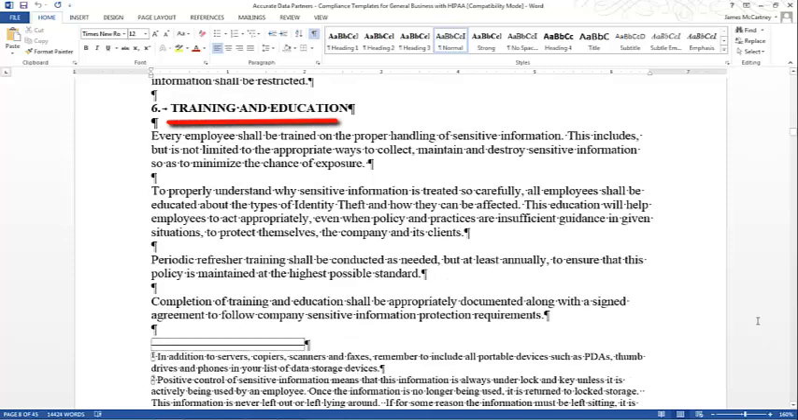The training and education section of this policy affirms your commitment to make sure that every employee is trained prior to being able to access any sensitive information and at least annually thereafter. Another good time to have everyone complete training is as corrective action when something has gone wrong.